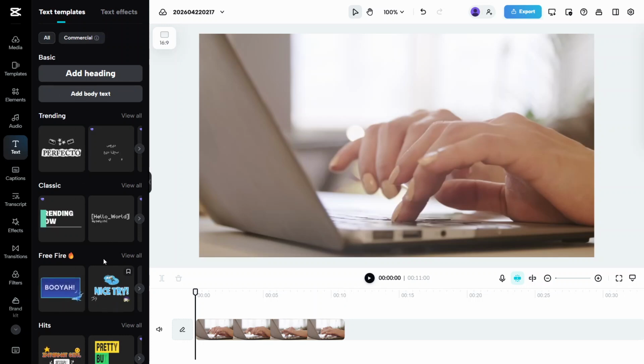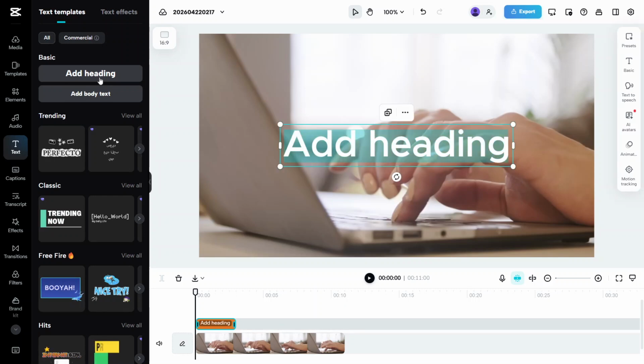For a clean, simple watermark that doesn't distract too much from your video, it's best to start with a basic style. Click on Add Heading. If you see an option called Add Body Text and you prefer that, you can use that instead. The main goal is just to add a simple text layer on top of your video.